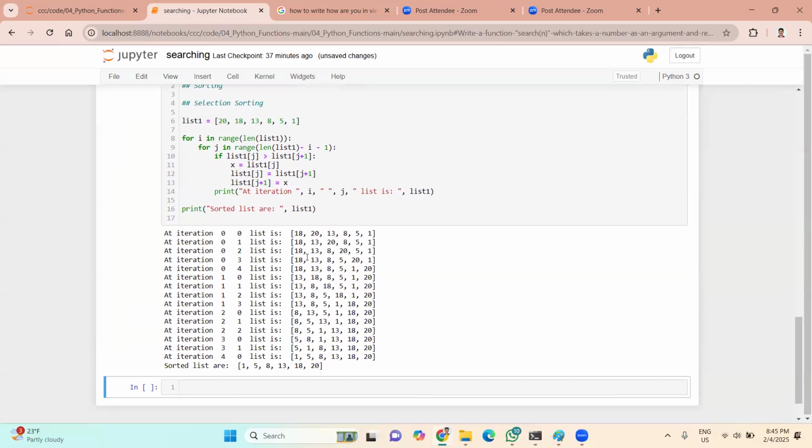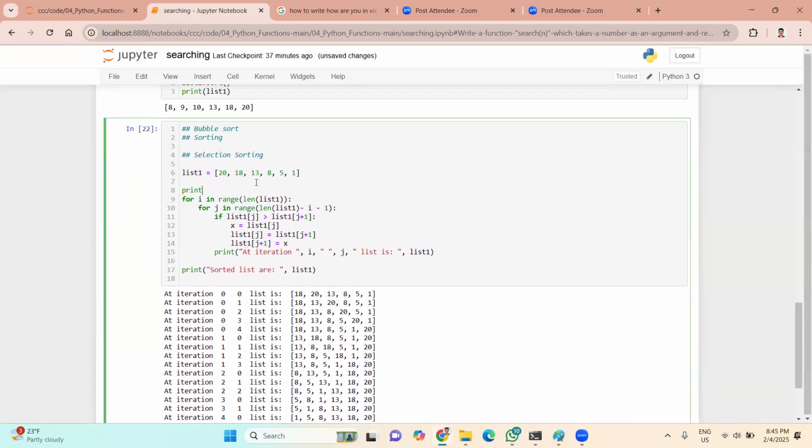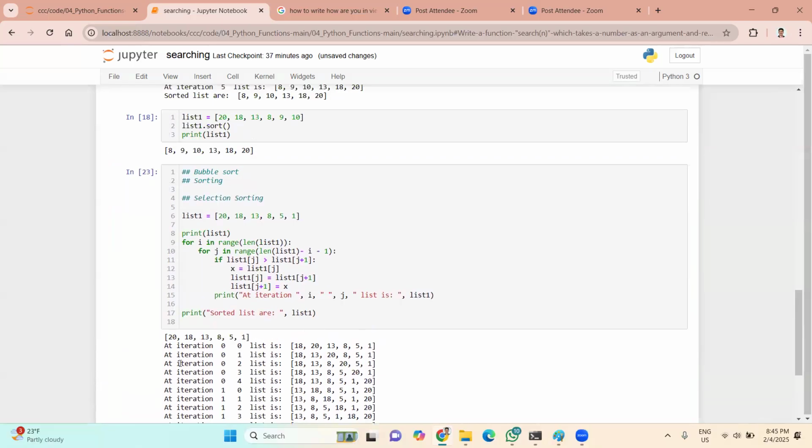See, now you can see more detail. When i is 0, j is 0. This is 18, 20. Let me print once before that. First time it is 18, 20, 13 like this, but when it compares 20 and 18, it will see 20 is greater than 18, then 20 will go here and 18 will come here. Next time it will compare these two, then 20 will come here. See, 20 comes here, 13 comes here like this.